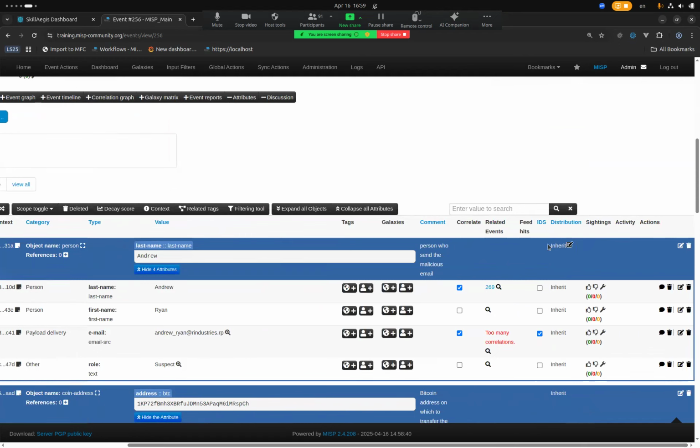So what you can do is actually to restrict the distribution of some of these attributes, or even restrict the distribution of the entire object by just changing the distribution setting to something more restrictive. So you could say that this whole person object should be only visible to your organization, or that, for example, the role of that person should only be visible to your organization. So MISP offers you a lot of granularity on what you can do when it comes to distributions.